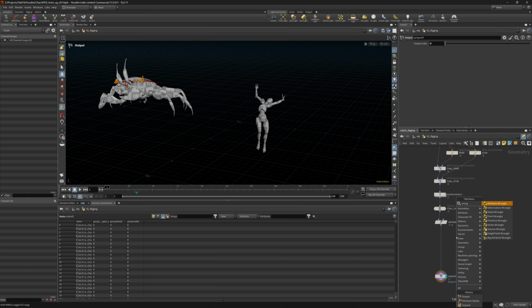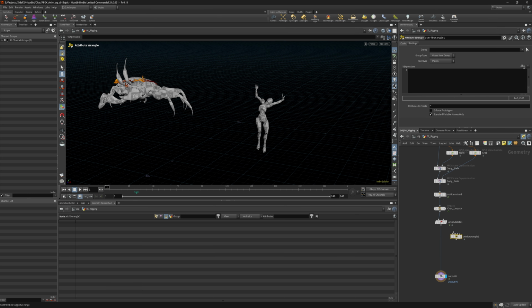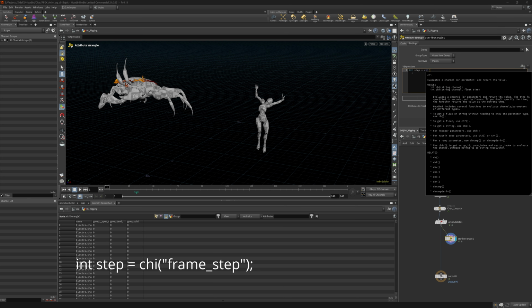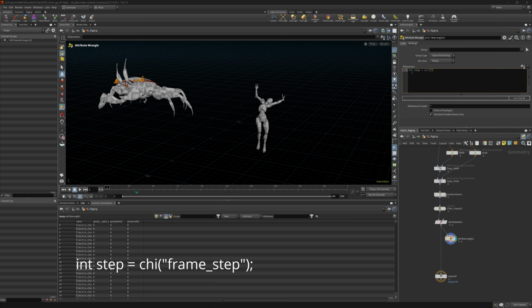So we're going to put down a wrangle. And let's start by coming up here and adding a simple expression. So I'm going to type in int step equals chi, parentheses, and then I'm going to put quotation marks and another parenthesis, and then I'm going to go inside and give this a label. Let's call it frame step.